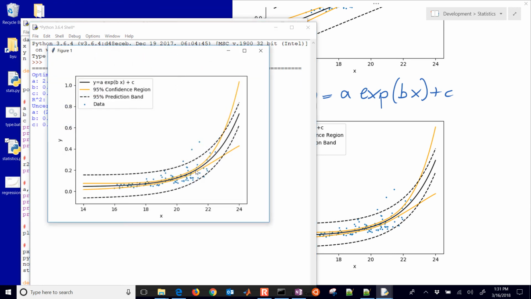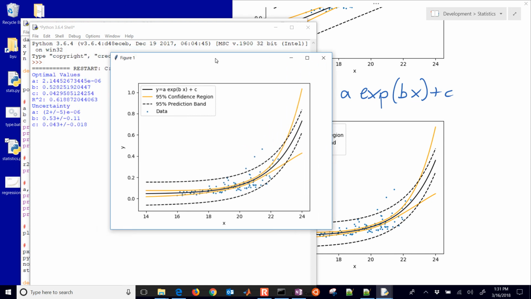Okay, let's run that again, and there's our fit right there to the a times exp bx plus c. Now let's just look and see what those came out to be. There we have our a, b, and c value. There's our r squared value, so a little bit better than a linear regression. And then we had our uncertainty right there. It printed out a little bit weird.